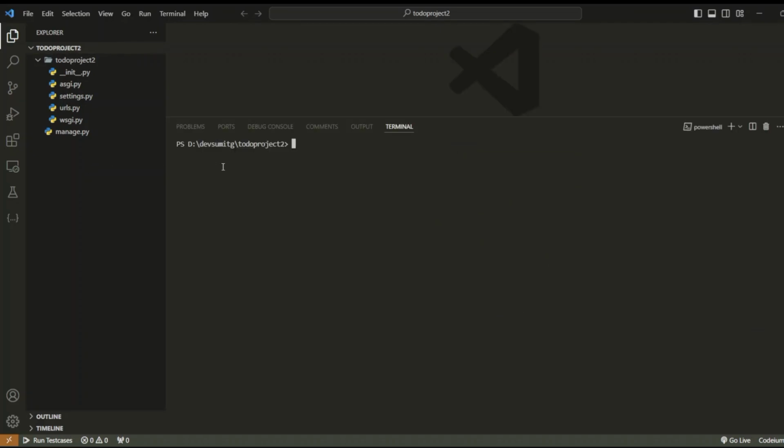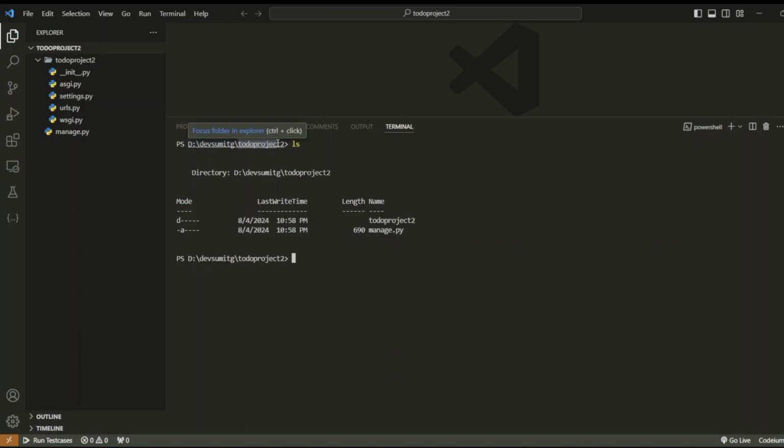So now let's create a Django app. For creating a Django app, you must have the manage.py file inside your Django project. Now let's create the Django app. For creating a Django app, you need to run python manage.py startapp and your app name. For example, I give my app name as todo and press enter.